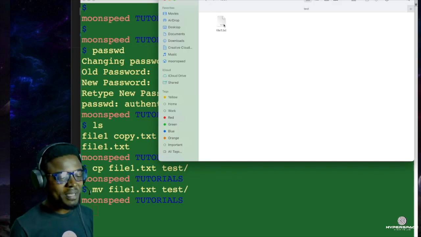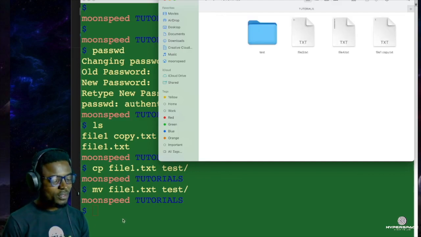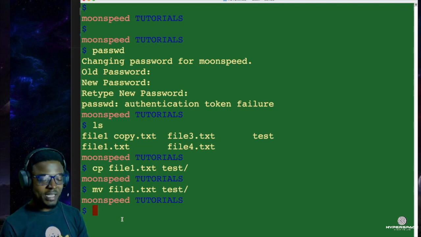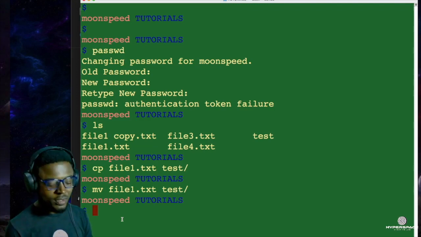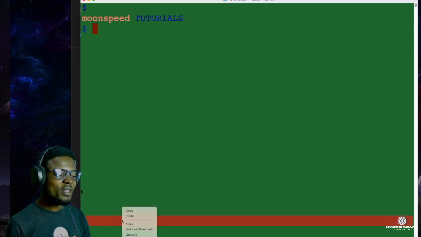So when you are moving a file, you have to be very careful with that, or else you're going to lose some files. Take your time and watch that video I'm going to release on move and copy alone. Yeah, you're going to understand it better. Awesome. Let's move to our next command.